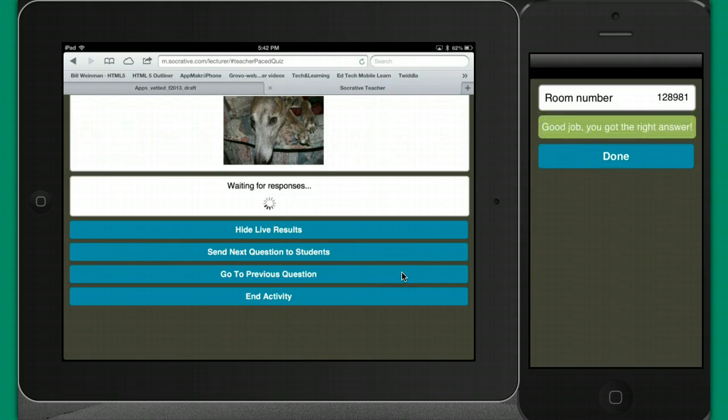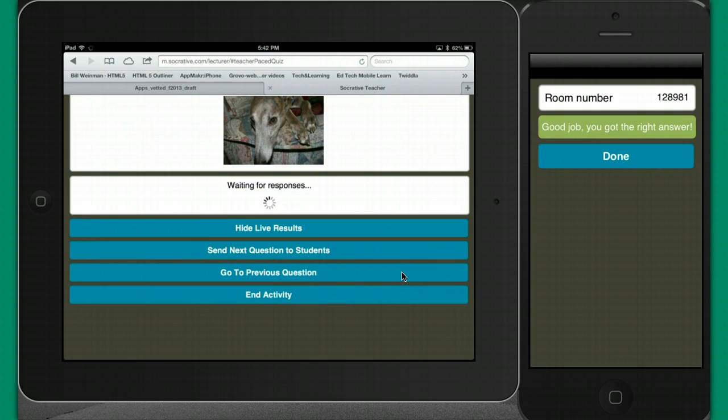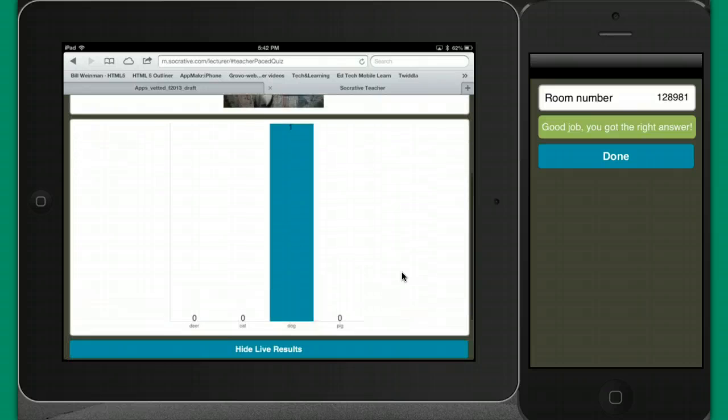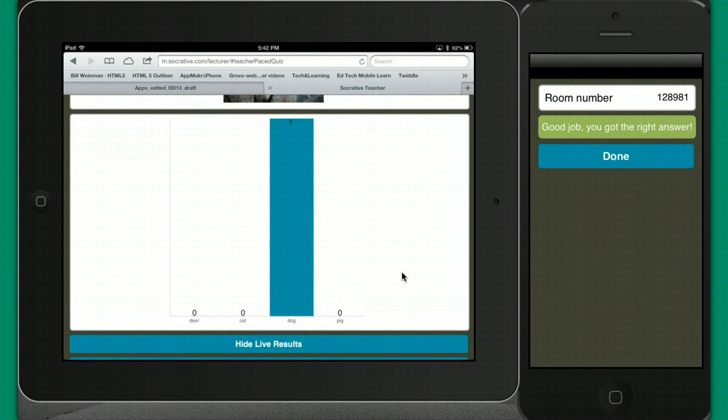So we're going to select dog, and it says done, and it also gives us some feedback: Good job, you got the right answer. At this particular point, if we look over to the left, here's the instructor, because I did not say hide live results. As soon as each student takes this quiz, it's going to be scored and the live results are going to show up.